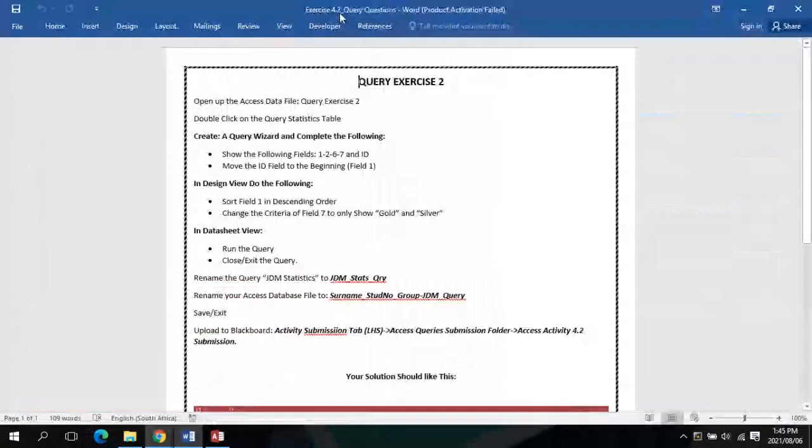Let me just open it like this. So, and then it says create a query wizard. It's a query wizard still. And then we have to show the following fields, which is 1, 2, 6, and 7, and the ID. And then we remember the first one said we should create a query design, and then only show the surname, name, and date of birth. And then this one says we should show the fields 1, 2, 6, 7, and the ID.